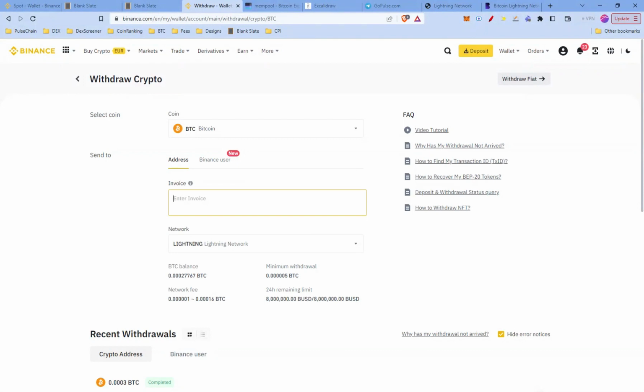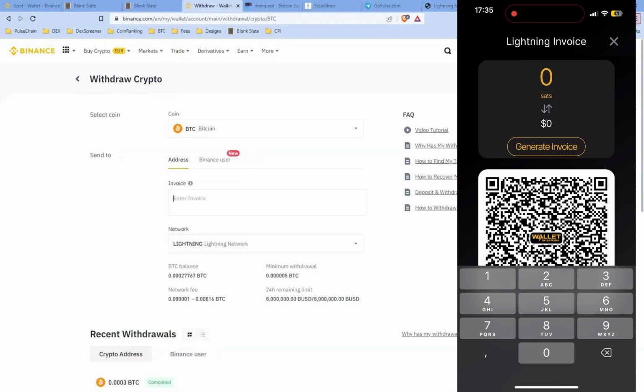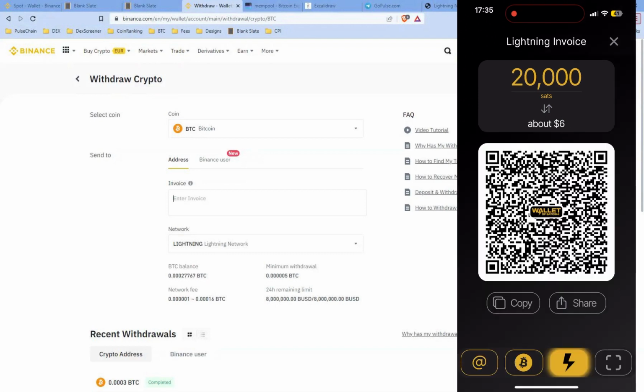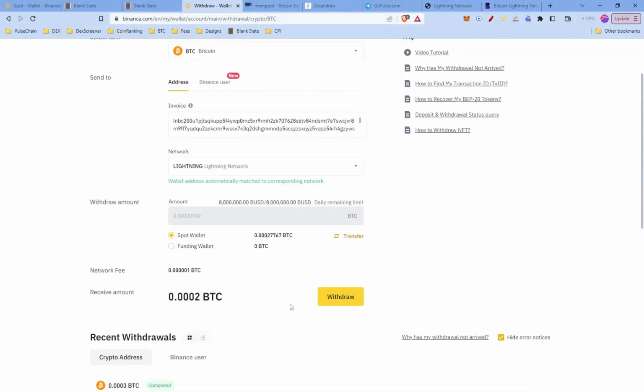On the Bitcoin Lightning Network, you don't have addresses, you have invoices. I'm going to show it right now: to create an invoice on Wallet of Satoshi, we're going to enter an amount, let's say 20,000 sats, so that's around $6. We're going to create and copy. So this is created on my clipboard, and I'm going to transfer it to my computer. I've created the invoice, and this is the invoice right now. So that's 20,000 sats, around $6 currently.